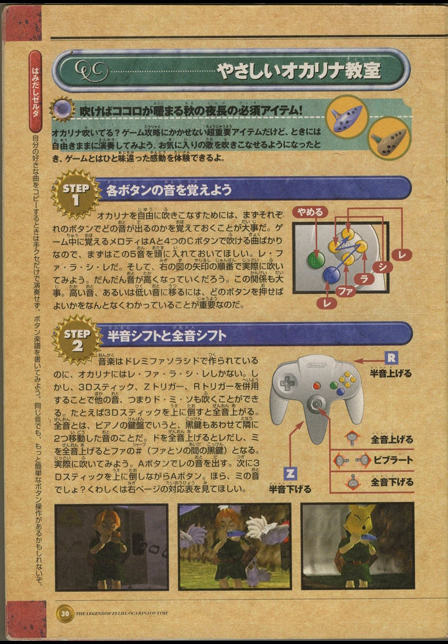This page depicts a guide on how to play the ocarina in the game. The title is Gentle Ocarina Classroom. The text starts with a headline that says, "A must-have item for long autumn nights that warms your heart when you play it." It continues by asking, "Are you playing the ocarina?